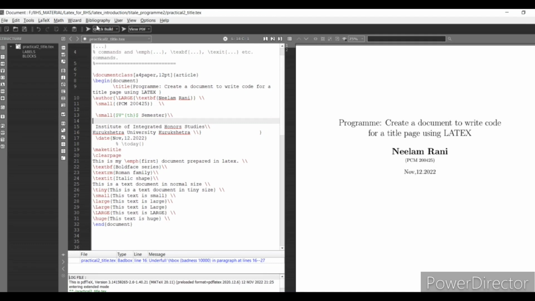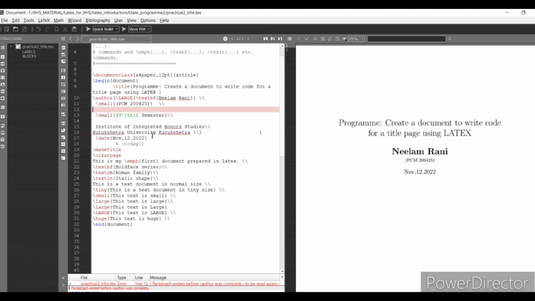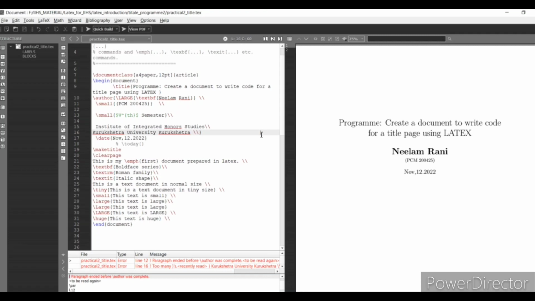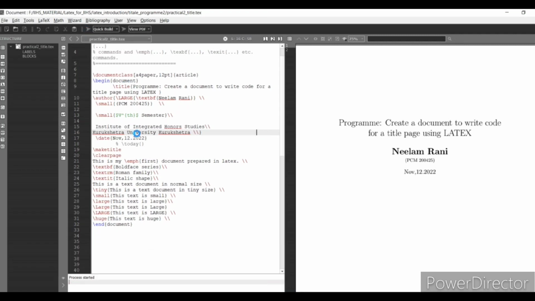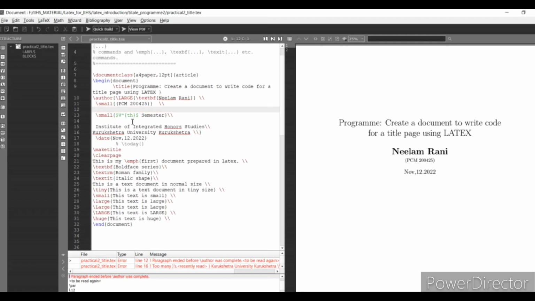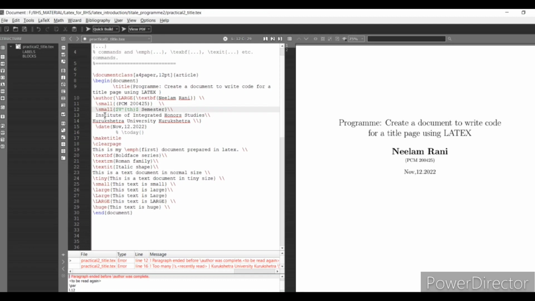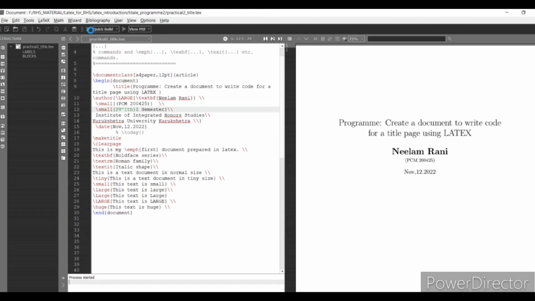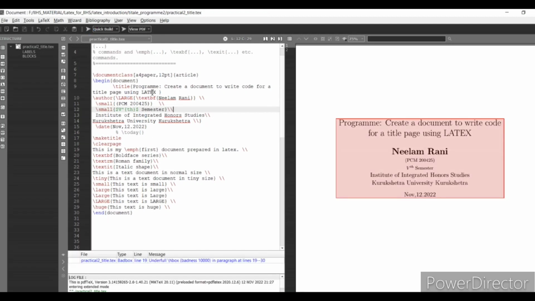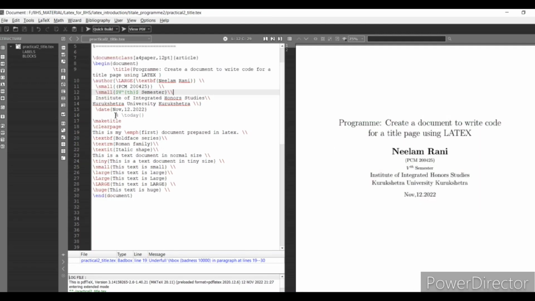If you want to write the Kurukshetra University Kurukshetra, you will compile it. It shows an error because I put two braces here, so there should be a single brace. Again it's showing an error, the reason being I put the lines here, so no need to write these lines here. Again compile. It shows you the output. The output for this is optional because we just want to practice the today command here.